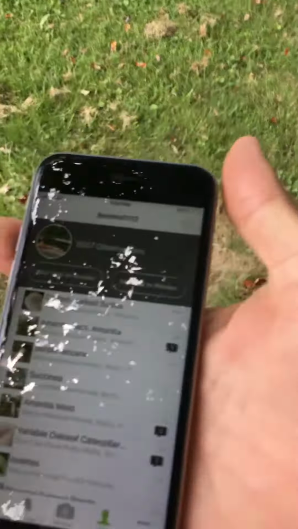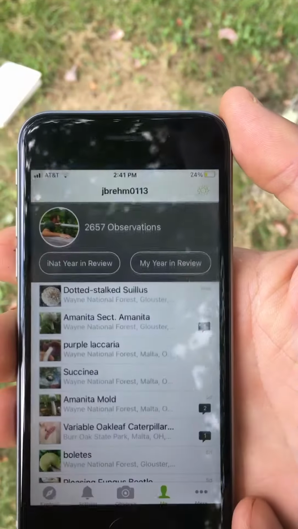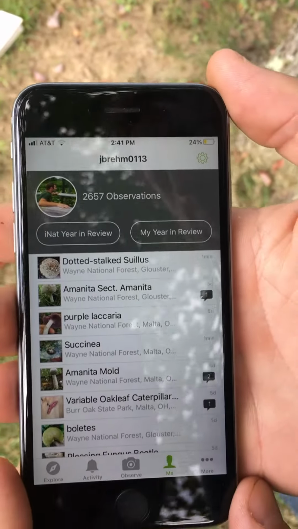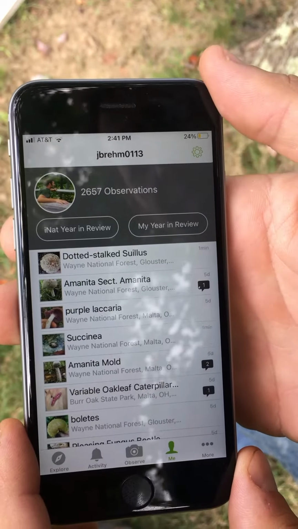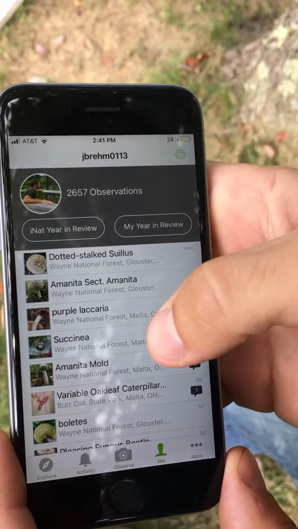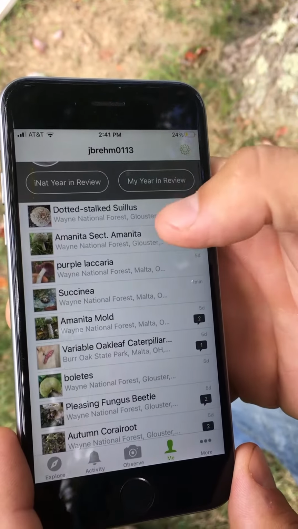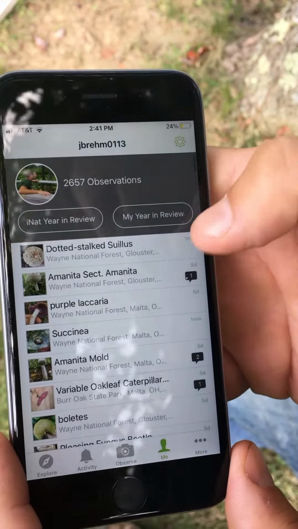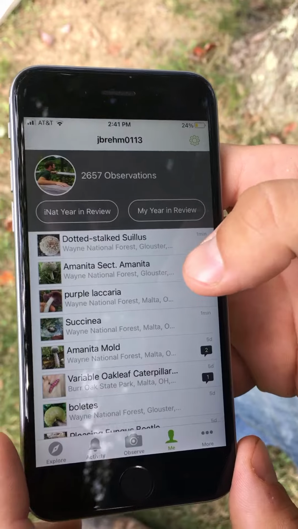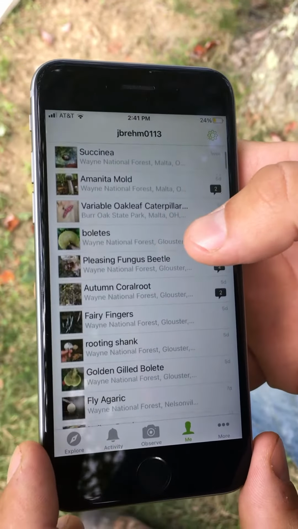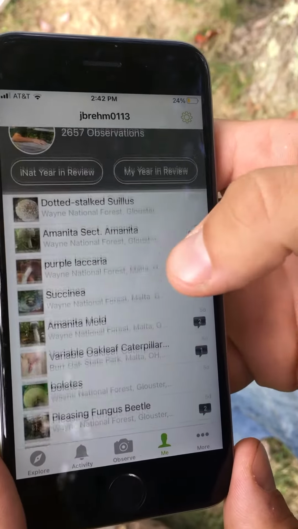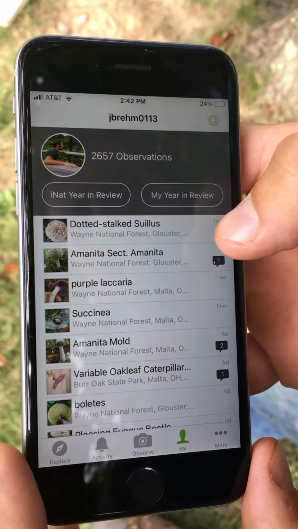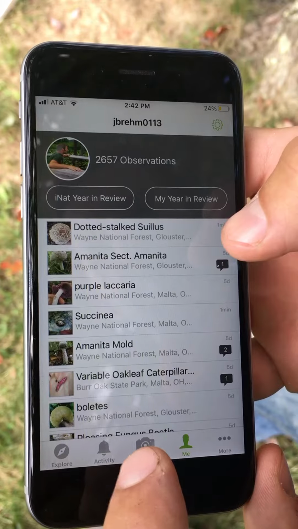iNaturalist is an app. There's a symbol right there, a bird. And you can see I'm quite obsessed with this, and I've done 2,657 observations. And this could be of anything, okay? Mushrooms, plants, insects, animals, animal tracks, etc. And, for your assignments, you're going to have to use the tab Observe.